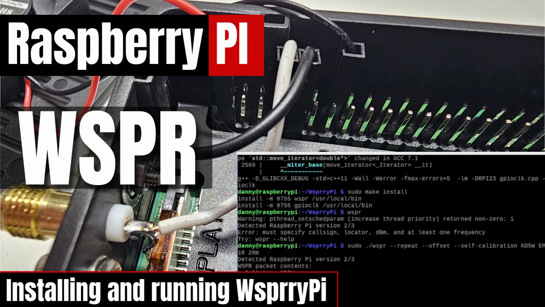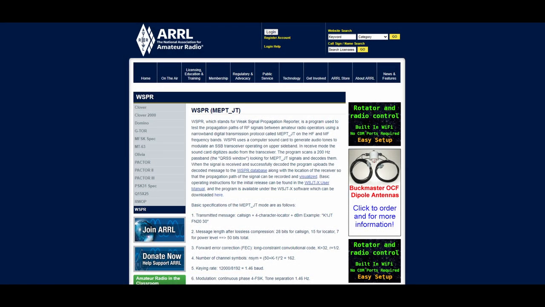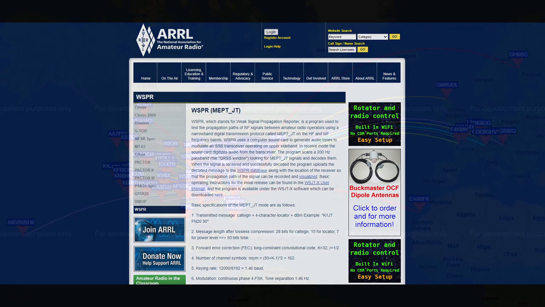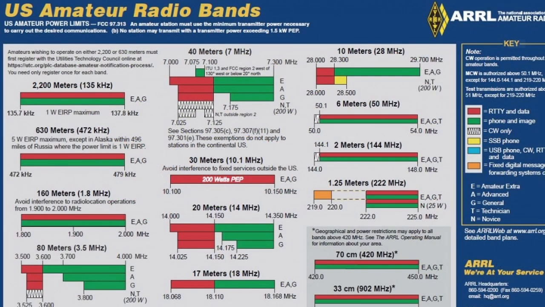A cool project for the Raspberry Pi is to run WSPR. Weak Signal Propagation Report, WSPR for short, is a digital mode designed by K1JT for transmitting and receiving low-power transmissions to test propagation paths. It's perfect for antenna performance testing because it requires minimal power and can be received by stations around the world. To use WSPR, you'll need a ham license for the appropriate band you plan to use.